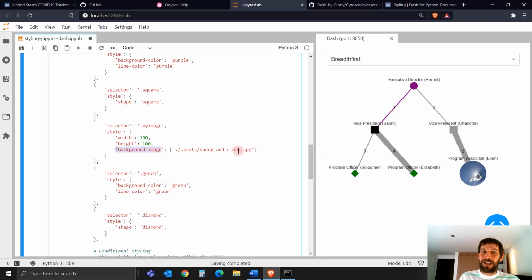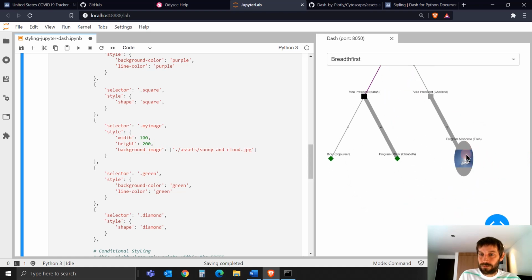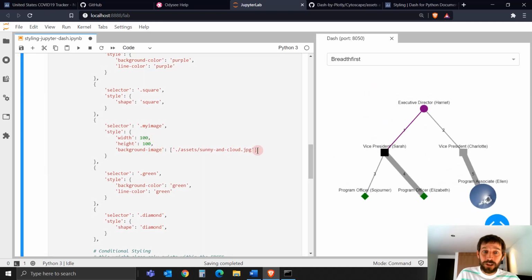Now the image is exactly 100 pixels over 100 pixels, and that's why I did here width 100 and height 100. I can change this, but it won't look really good. Let me run this. You see now it looks kind of off. All right, let's save this back and put it back to 100. So this is how you put images.